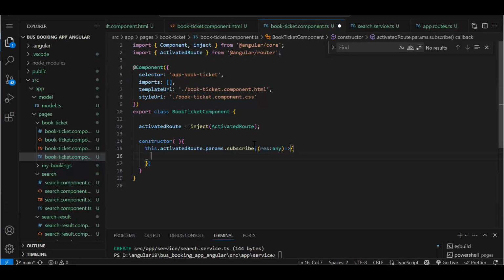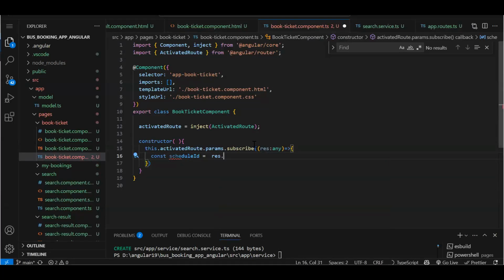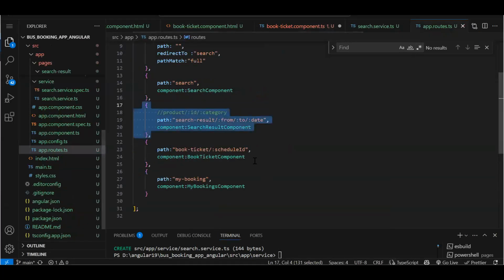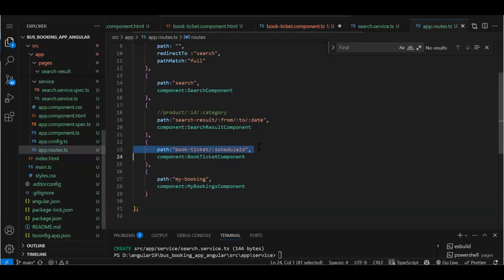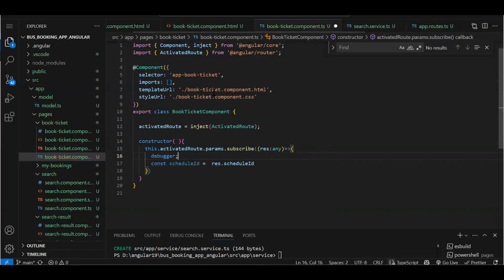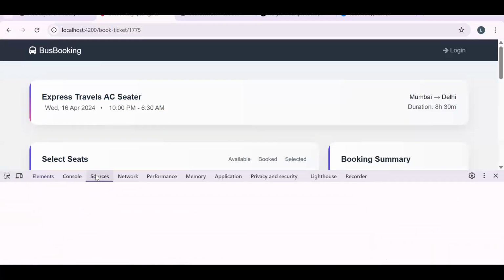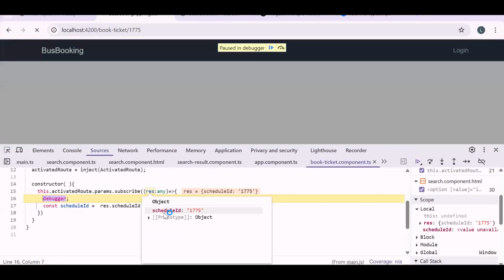Now we will get the ID over here as a constant. Let's say scheduleId is equal to res.whatever the parameter name you have given. So you need to copy and paste it over here. Let's add a debugger and let me show you. It doesn't matter if it's a multiple parameter or single, you will get it in object form only. Let's reload. See, you got an object, and whatever your key name, route parameter name, you will get it.